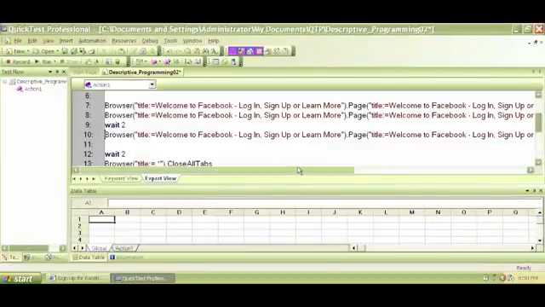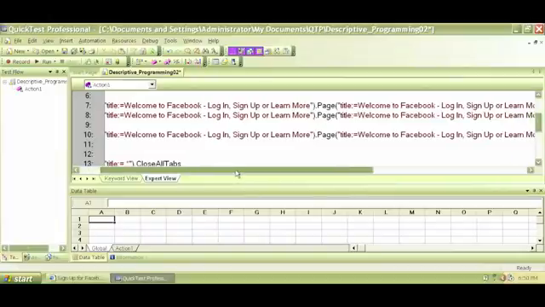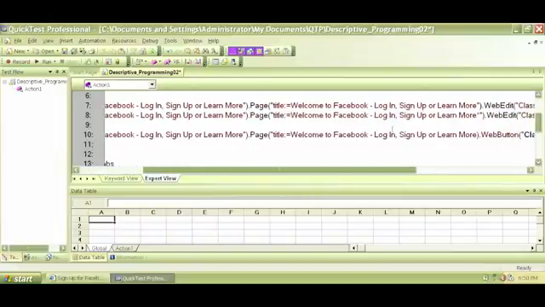I have a syntax error somewhere. Let's check that. Title colon equal dot star dot page. Title colon equal dot star. Oh, I missed the quotation. Right, so I missed a quotation on line number 10 after the title value of this page.